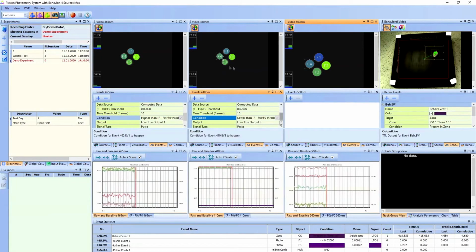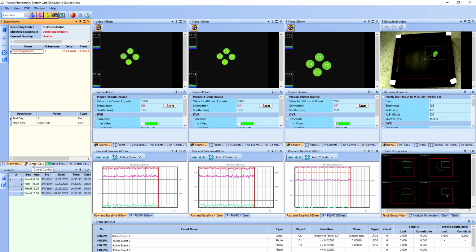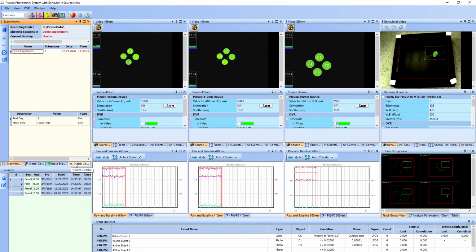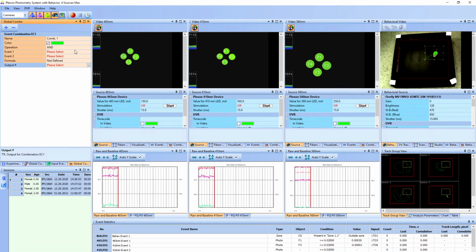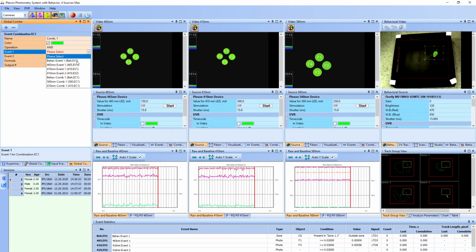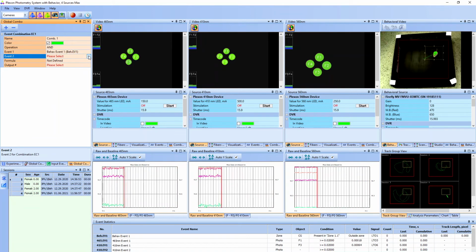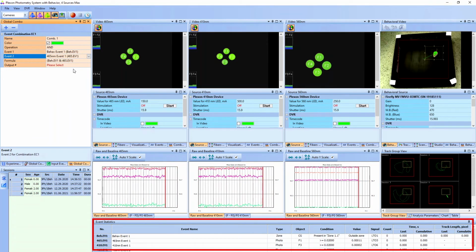If you want to know when the photometry signal reaches a certain threshold and the animal is in a certain zone, you can create a global combo event. You can do so by clicking the Combo Event tab, then clicking the plus button to add a new combination of tracking events and view the parameters. Select the logical operation to use. Here we chose AND. Select which 2 events you would like to be combined. And your combo event is created. Statistics for photometry and behavioral events will be displayed in the Event Statistics window.